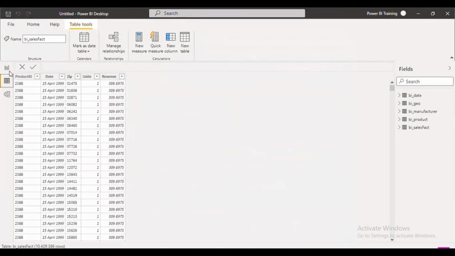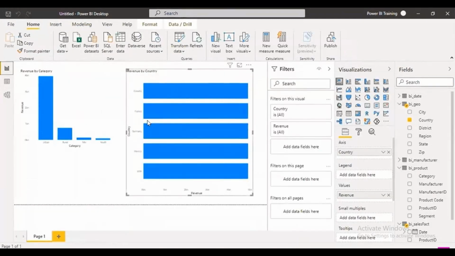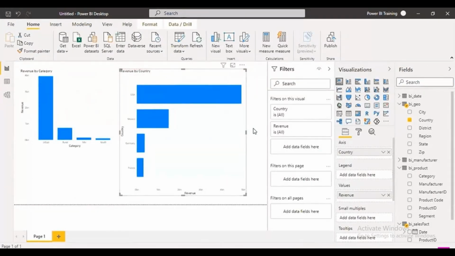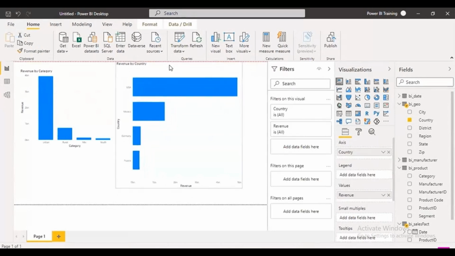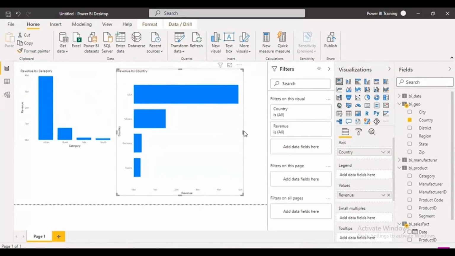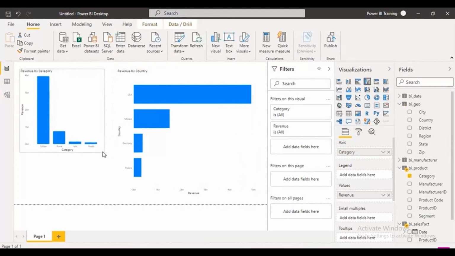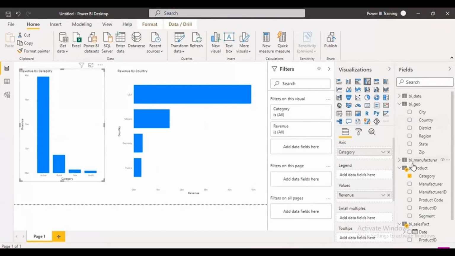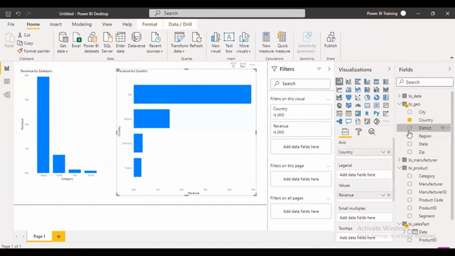I hit on close, and if I go back to my graph, my visualization, I can see I'm starting to get the correct answers for my tables. I'm getting the correct answers for each and every city-wise, country-wise sales. I can even go further, maybe by district wise as well.